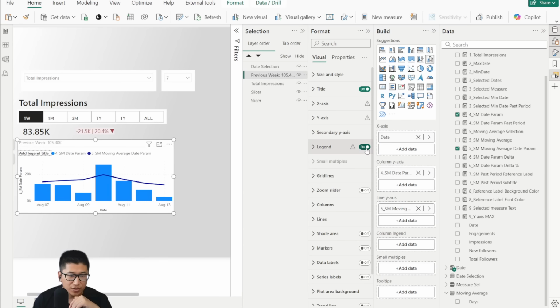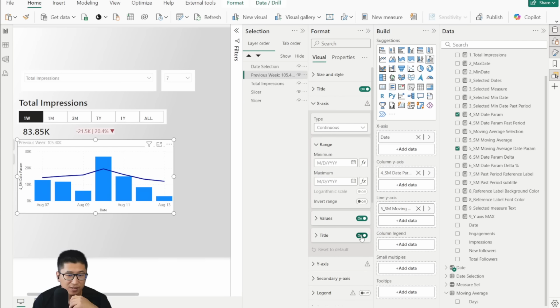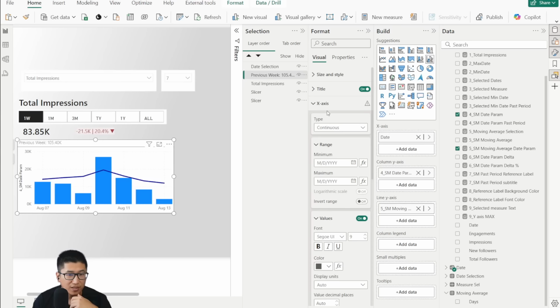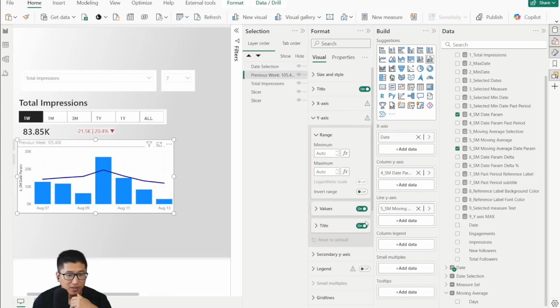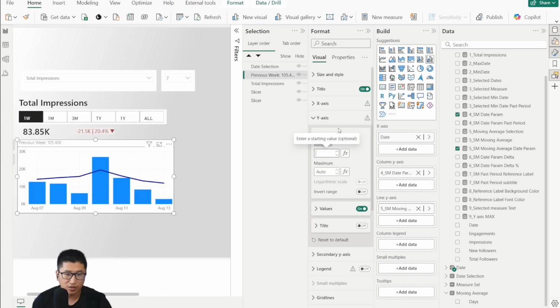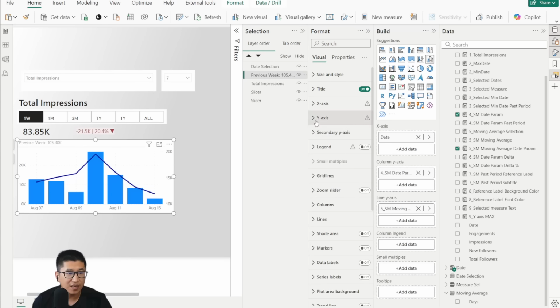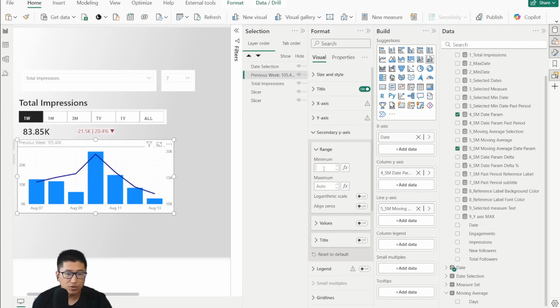We'll turn off the legend because we don't need that. We're going to turn off the x-axis titles as well as the y-axis titles. One of the things that you want to do is the x-axis should start from 0, and the secondary x-axis, because you have two different x-axes, should also start from 0.